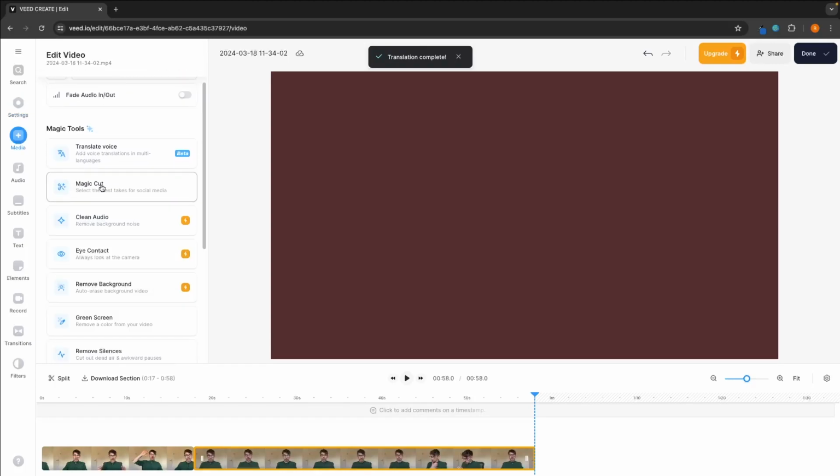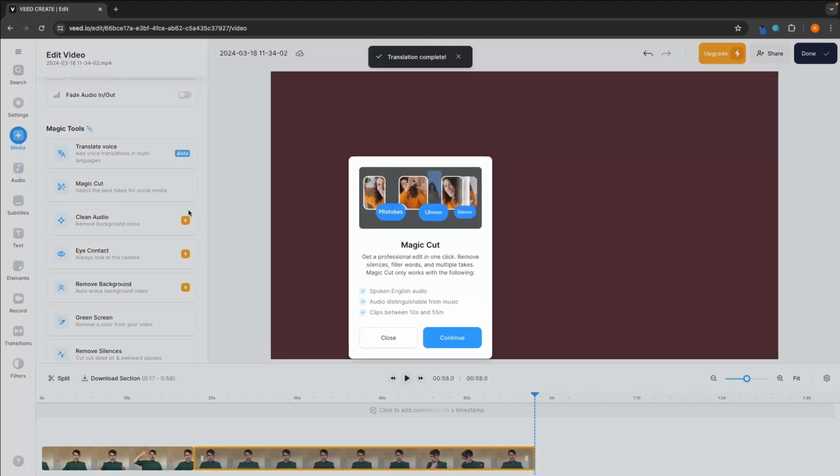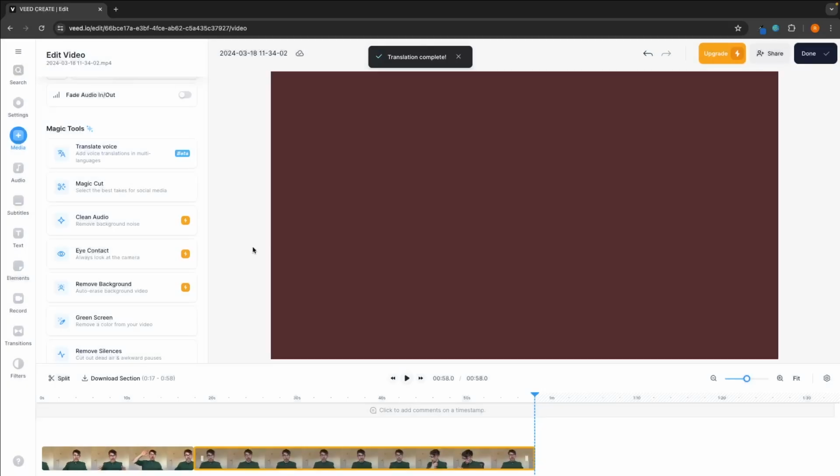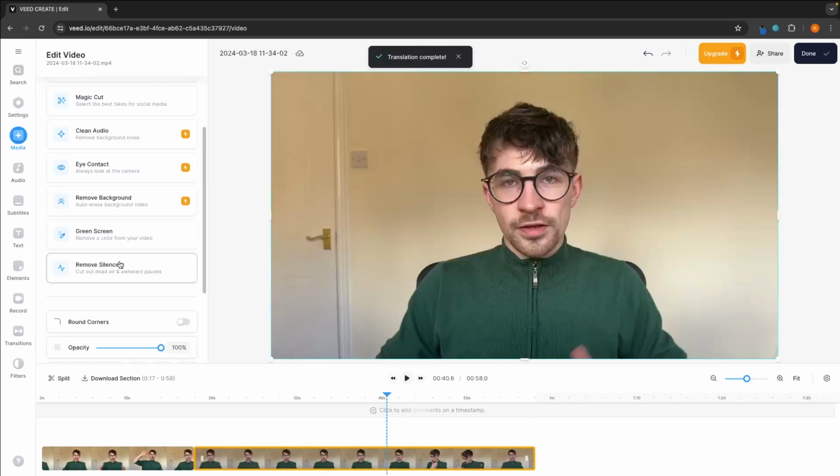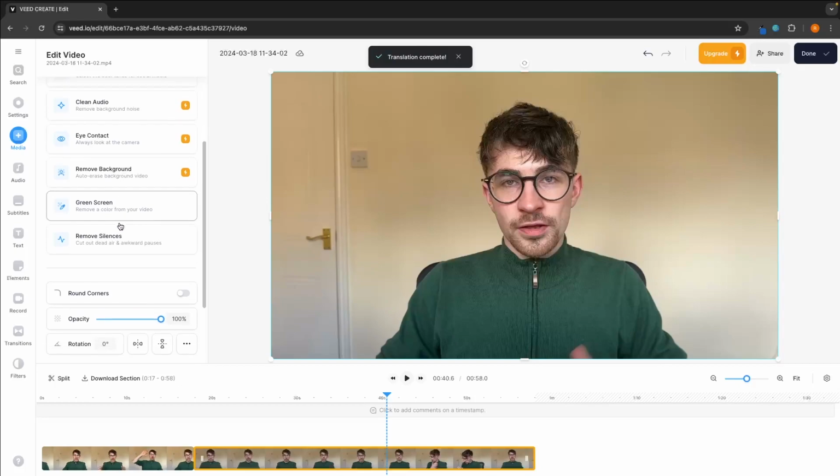We can also use this magic cut tool, which is another tool with AI. This is essentially going to remove silences, filler words, and multiple takes. So we can click on continue, and that's going to do everything said there. Let's close this down. We can also do green screen to remove a color from your video. So if you have a green screen behind you, then you can use this tool right here.